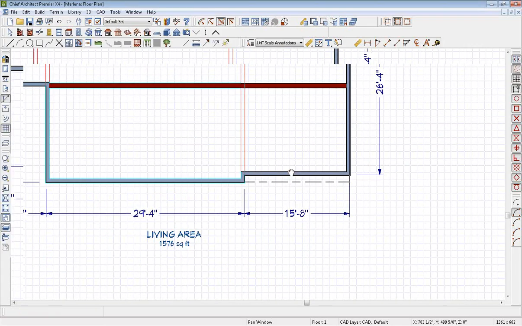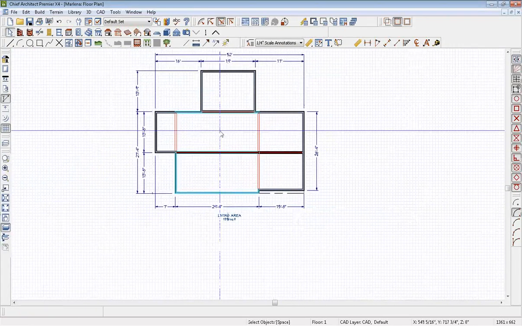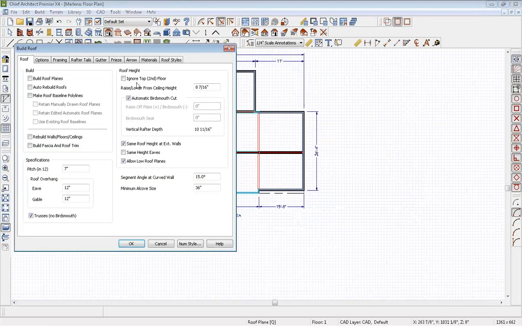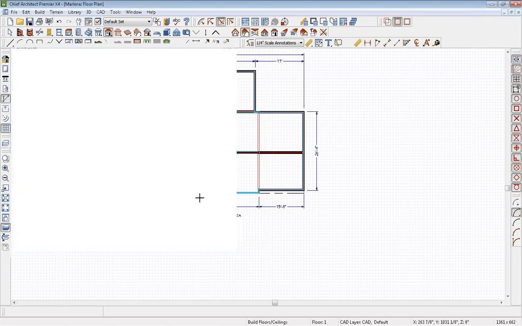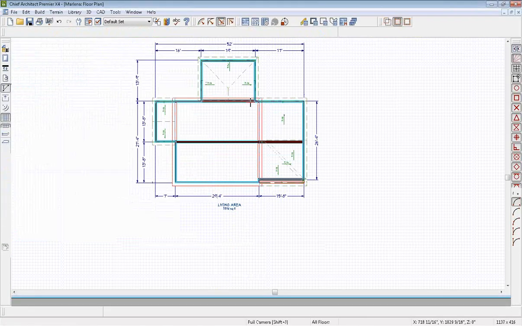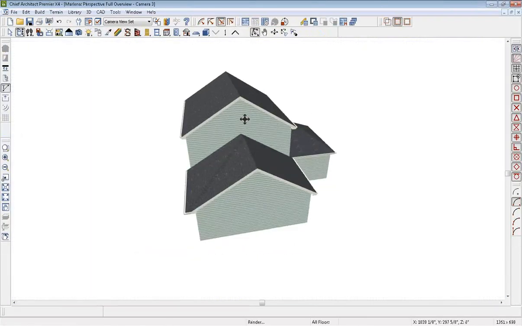There's one thing I need to do here yet, but I want to generate the roofs just to show you what it does, because more likely that's what will happen to you unless you get all the settings right the first time around. So we're going to build roof. Say OK. And let's look and see what we have. Looks like we have some adjusting to do.